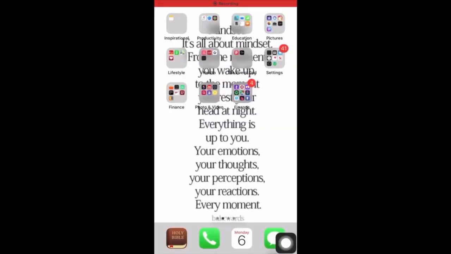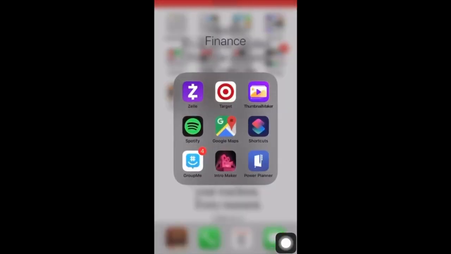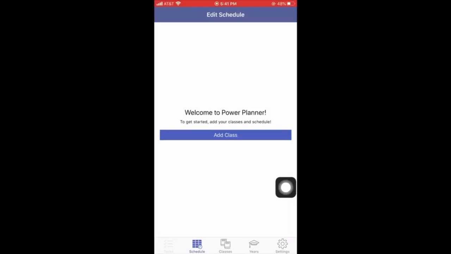The app is called Power Planner. And so it looks like this. And I'm going to put the screen up so you guys can kind of see how it is, because I know if I do it on here, it's just not going to work. So I'm going to do a voiceover video, and we're going to go from there.